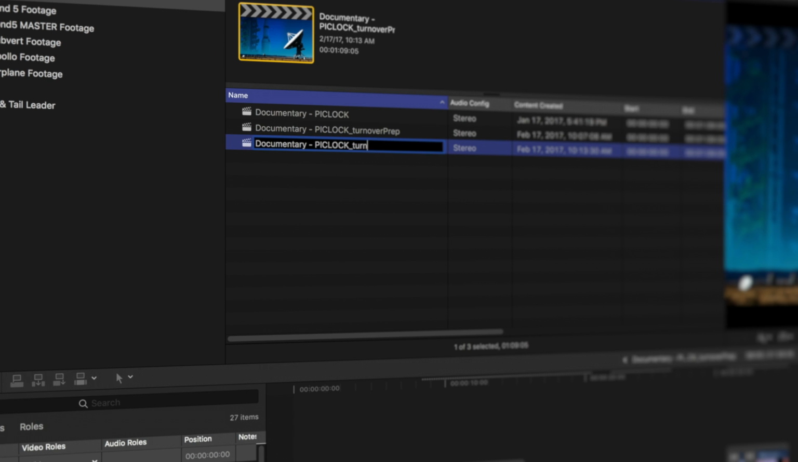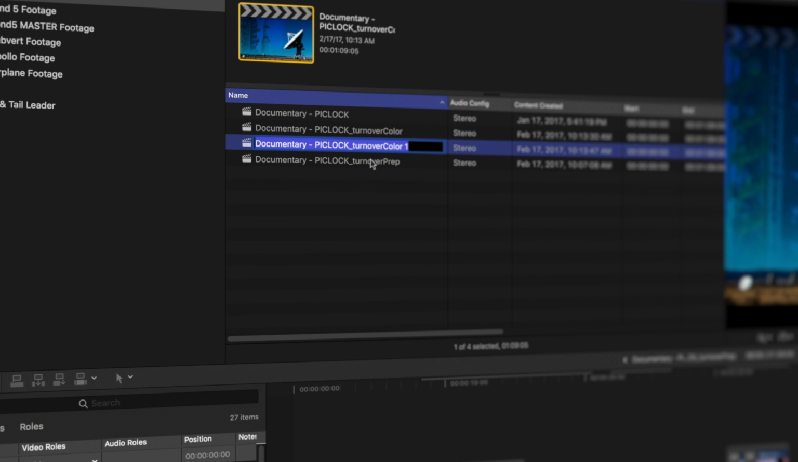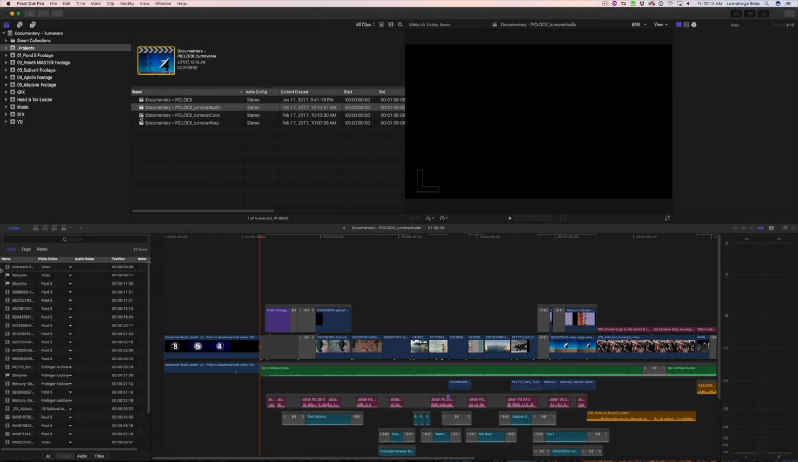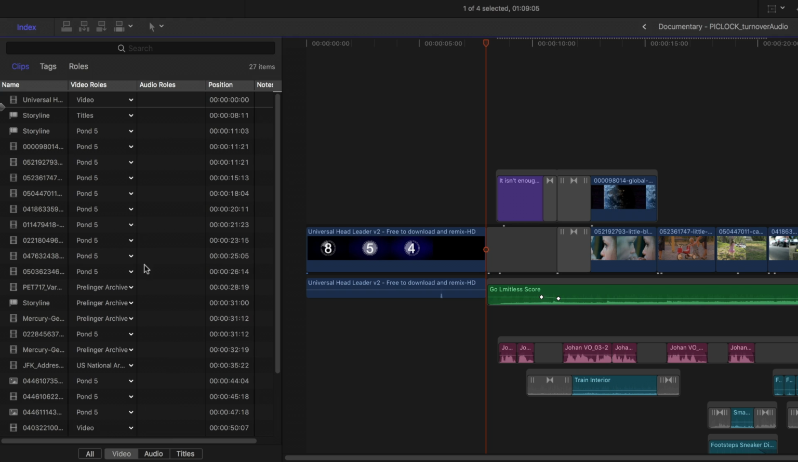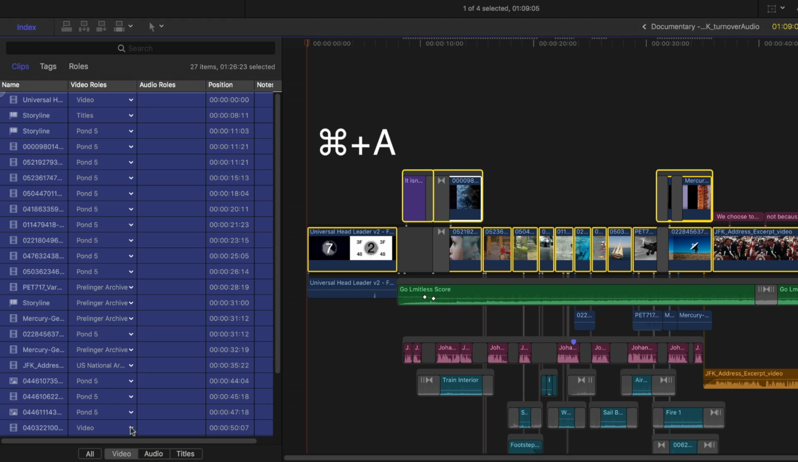We'll do one for turnover color, and we'll duplicate that, and we'll do turnover audio. Now, in the turnover audio, things are fairly straightforward. I'm simply going to find all of my video clips, and I'm going to select all in the timeline index, and I'm going to do Shift Delete.